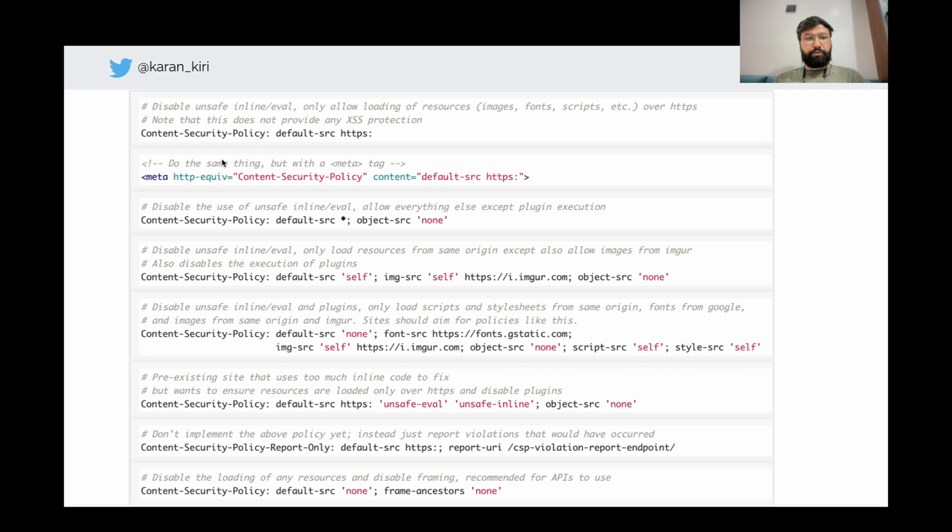The same thing can be achieved using a meta tag as well. Here you can see the similar version of it as a meta tag. The third option is where you want to disallow plugins. I think it's for older websites that use Silverlight or Flash. You might have heard of them.